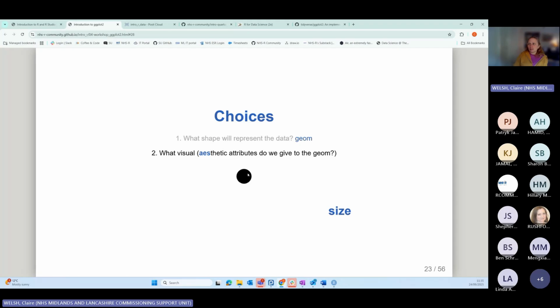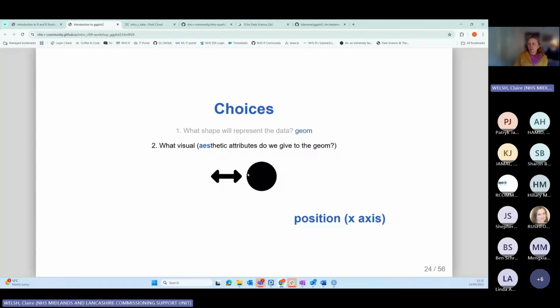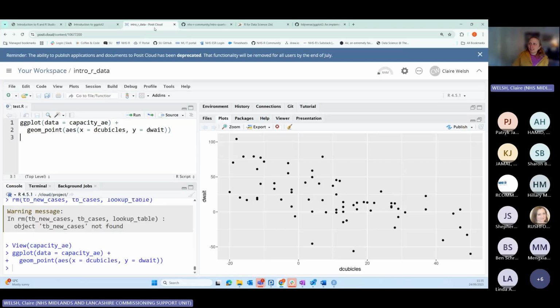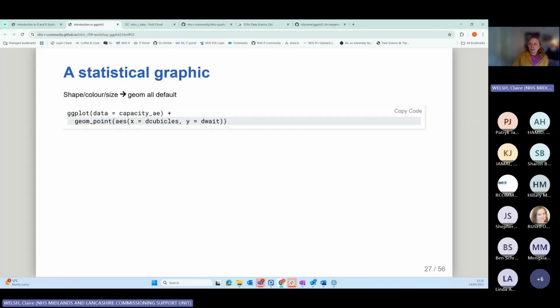Do you want the actual points to be circles or triangles or whatever? The aesthetic also is where we give it the location of where we want to put these things, and the color and all the rest of it. Shape, color, size: if we don't specify these things, it's all the default, which is why our plot looked a little bit boring. Grey background, black little circles. That's the default choices that it makes.